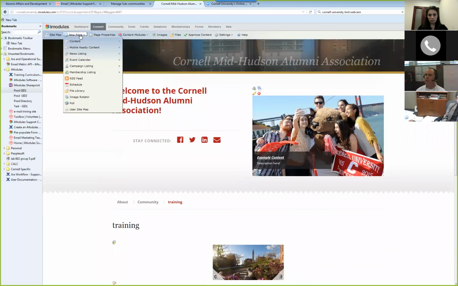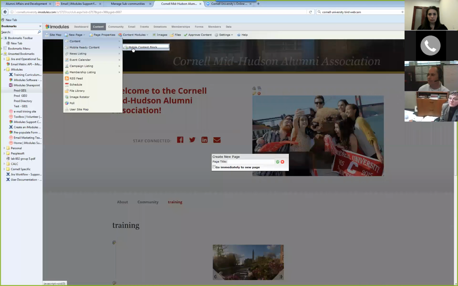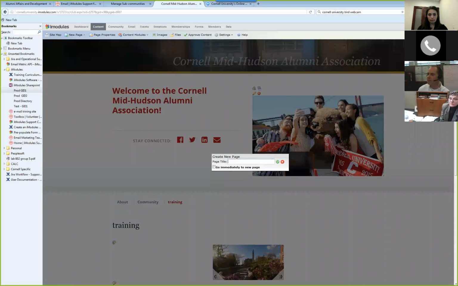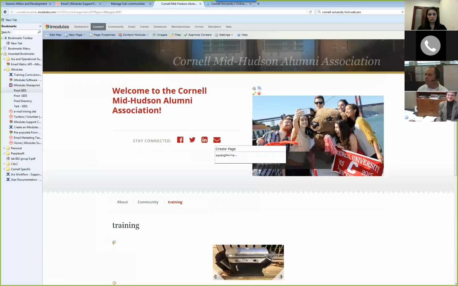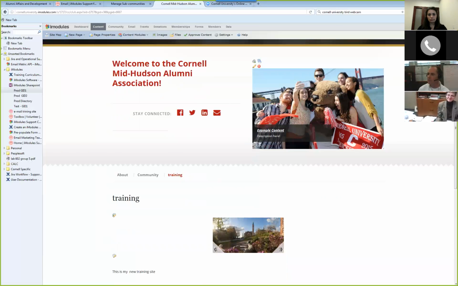So I go right over here, underneath says new page. And again, we're going to use mobile ready content, and we're going to add in a new page. And it comes up with a page title. I'm going to call this Cats Page. I'm going to hit the little go button. Now you're saying to yourself, where's the page? I just inserted a new page or a new tab. This happens all the time in iModules.